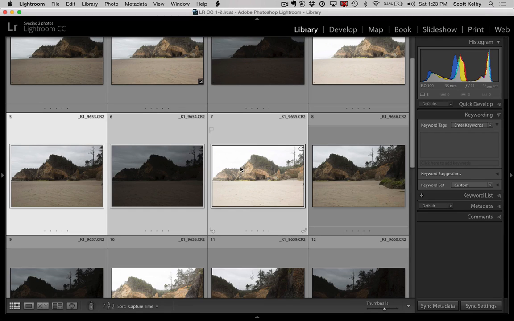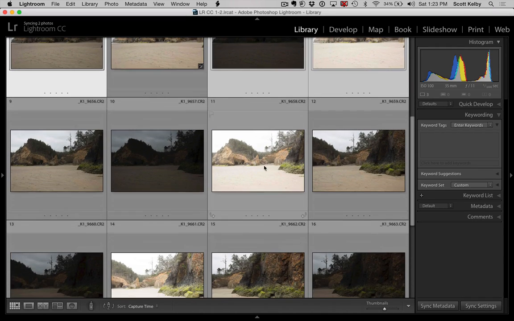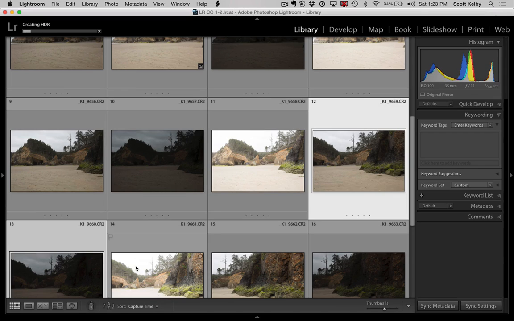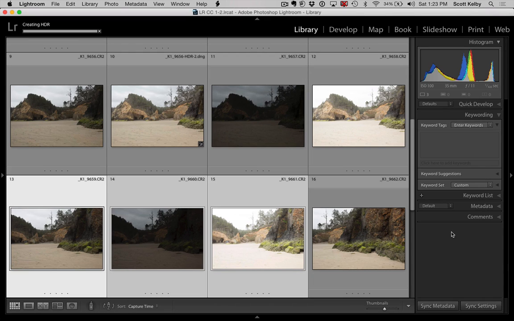So Shift-Control-H on my Mac. You can see it says creating HDR up here. And so now it's doing it in the background. Now, the nice thing about this is it can do multiple ones. There's the second one. So you can go on to the next one. All right. And we'll do that one. Then I can go on to the next one. And it'll do that one. And I'm just hitting the keyboard shortcut. Whoops, I forgot to hold all the keys.